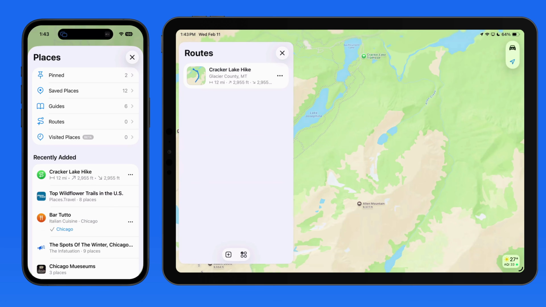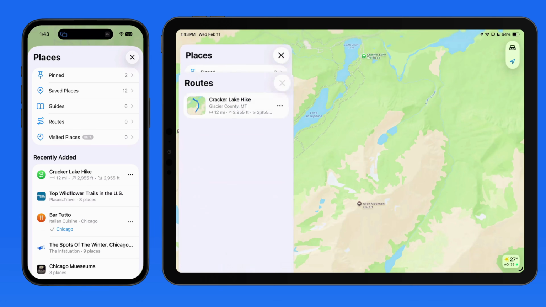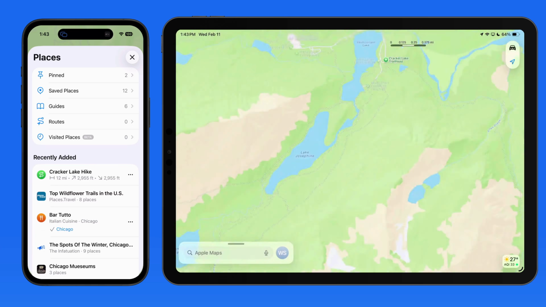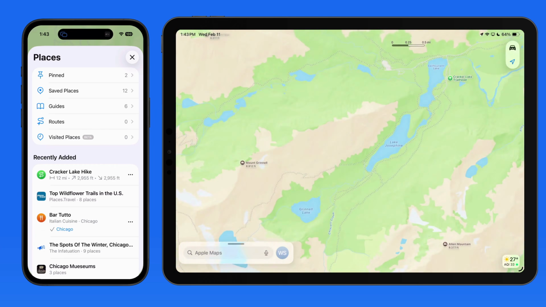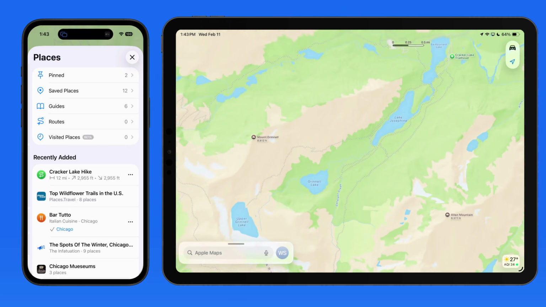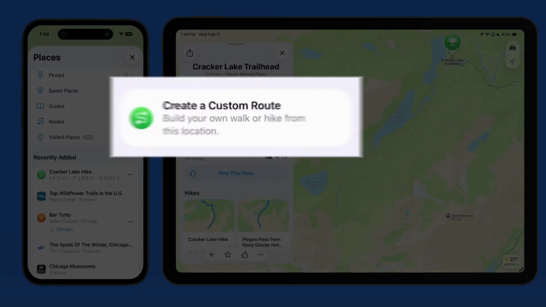Rather than just relying on preset hikes, we can also create our own custom routes and save those to our library as well. If we start from the Cracker Lake trailhead again, but know we want to hike to Upper Grinnell Lake, we can tap on the trailhead and create a custom route.